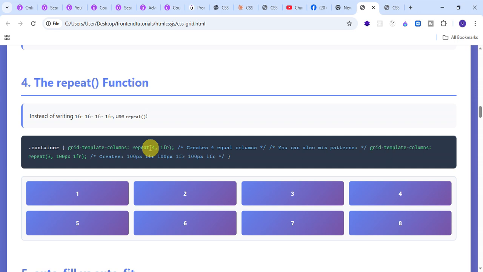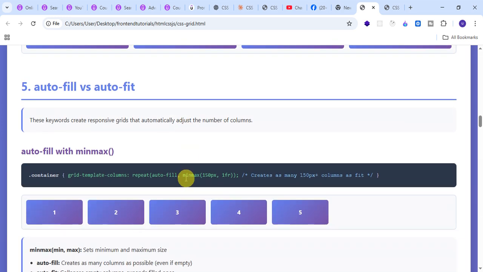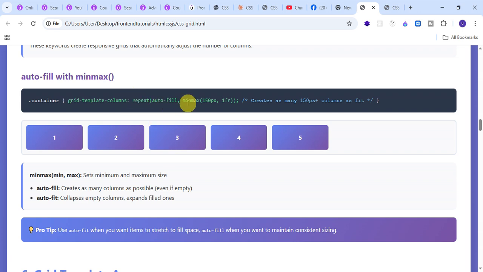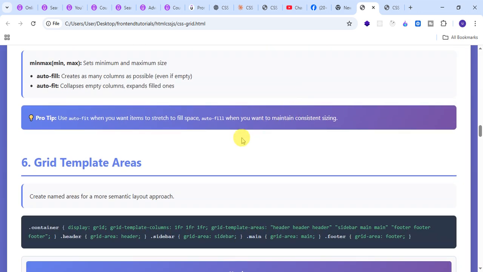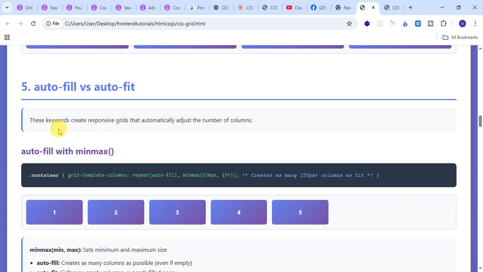And rather than writing 1 fr, 1 fr, we can repeat it with this. And after repeating, we can also mention this. So this repeat means repeating a column. We can autofill with minmax as well. I hope you have gotten a basic idea of how to do it. So we can also do it with autofill. Autofill is a keyword to create a responsive grid that automatically adjusts with the number of columns.